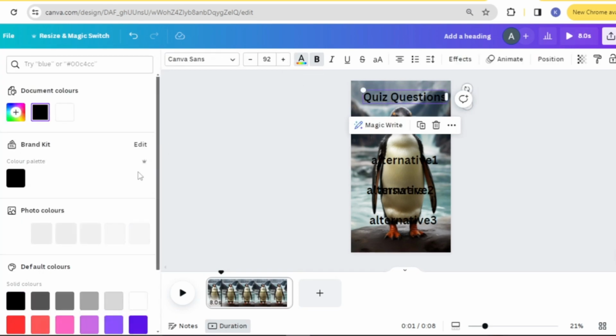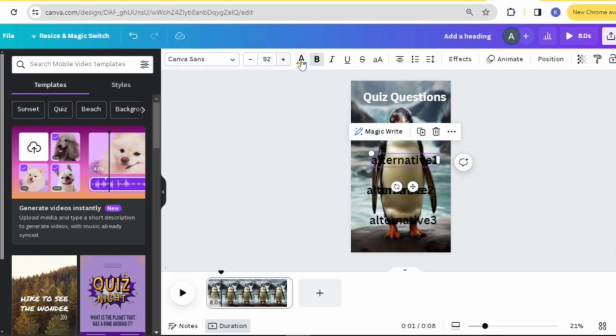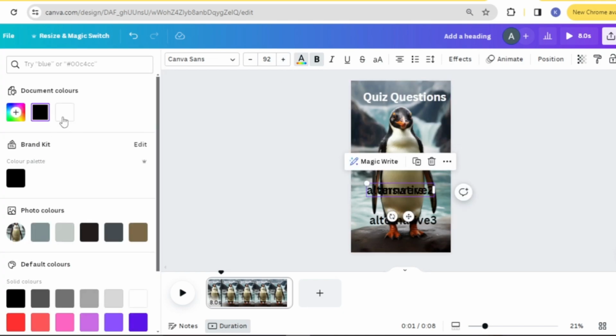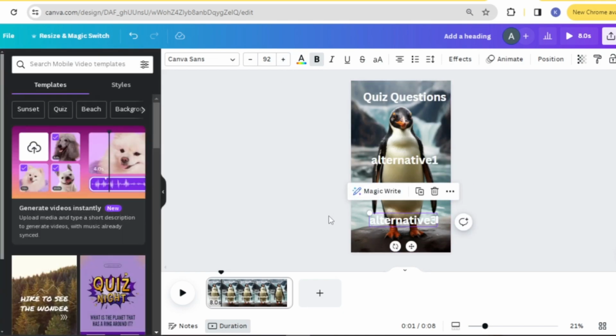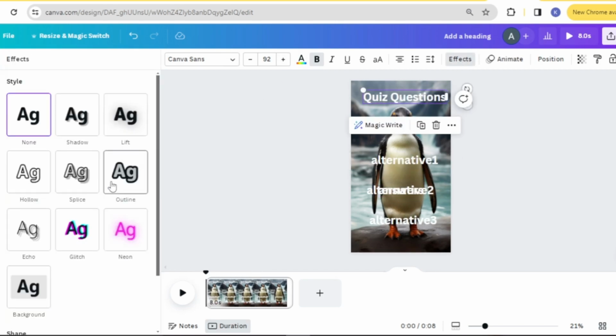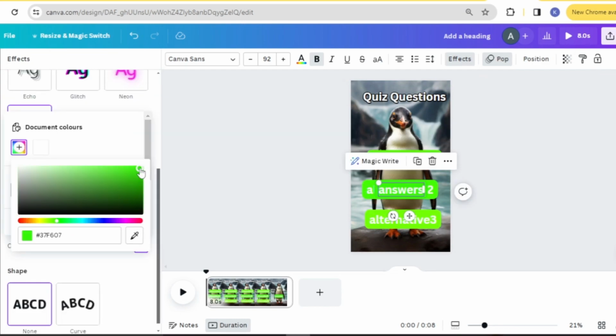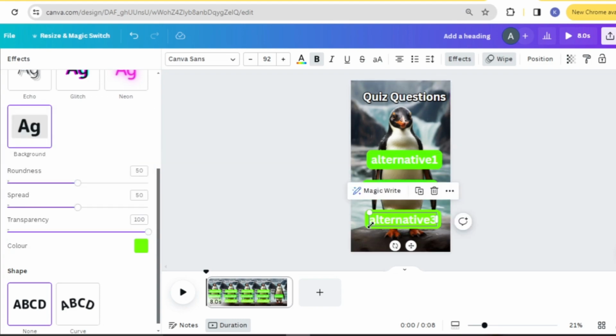Now we have to change its color. Click on the quiz question and click here. And from here you can select the color you want. For example, I change the color to white, and you guys can see it looks something like this. For making it realistic, click on effects and I can select outline for questions and background for alternatives and answer just like this. You can also add animation for text, which makes it more engaging. And it looks something like this.